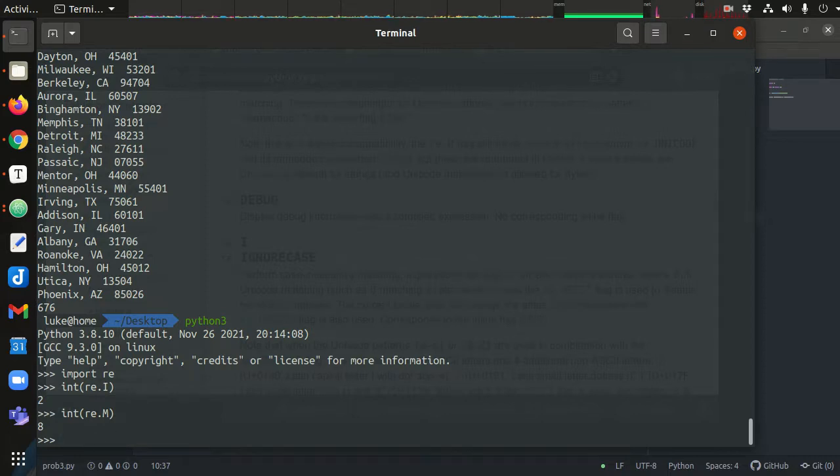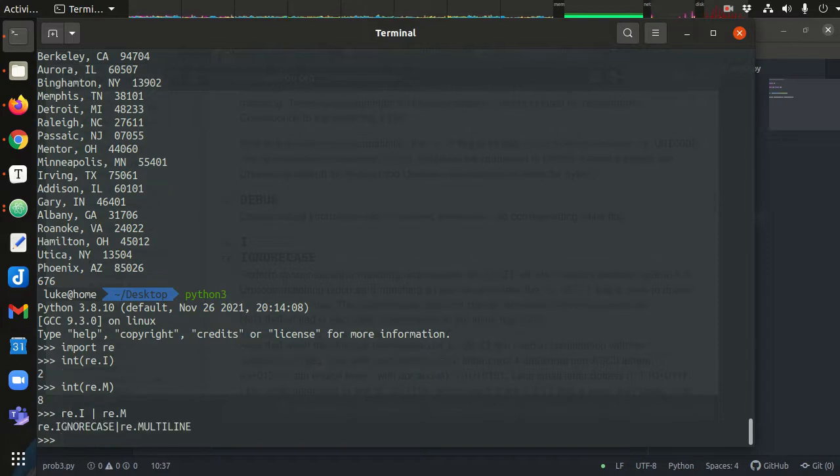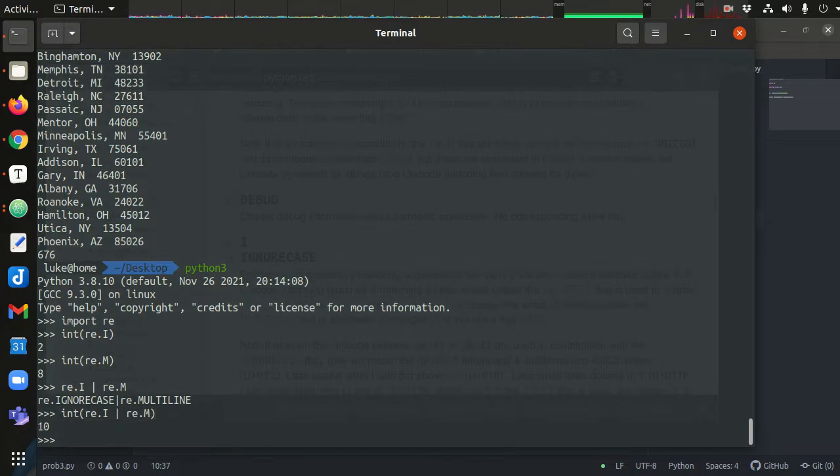So re.I, bitwise OR operator, re.m, right? That should, if I convert that to an integer, give me the number 10. Now why is that? So that's an 8 plus a 2. So this is binary 10, right?